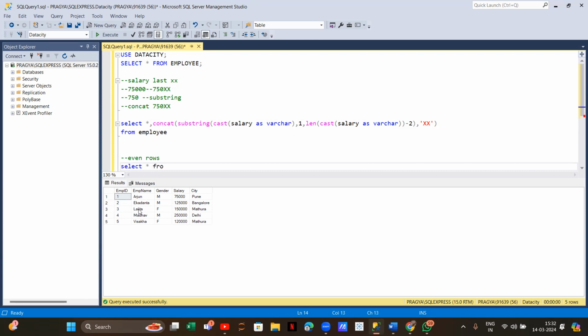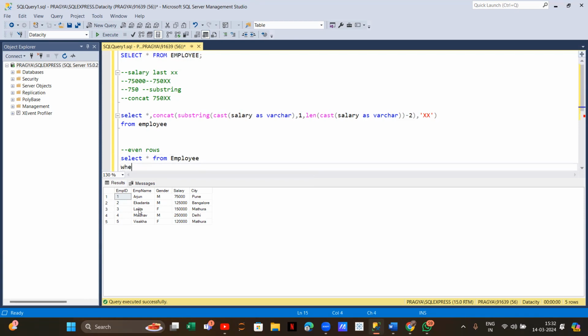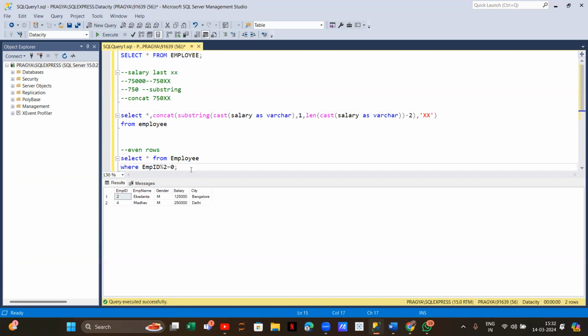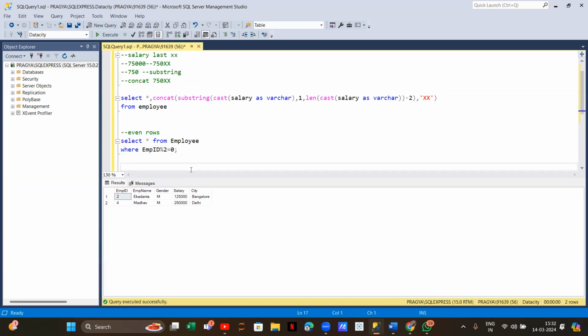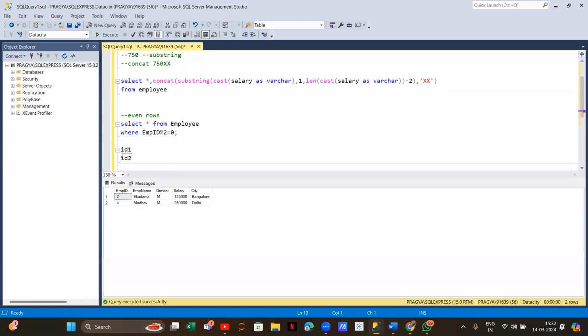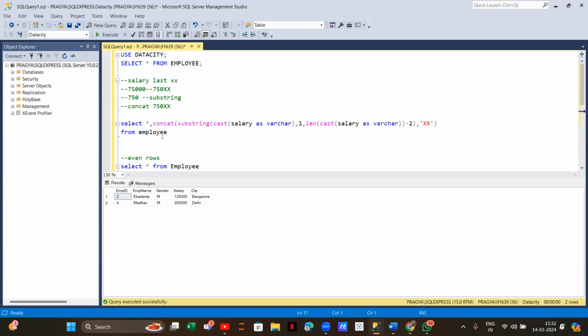Select star from employee where employee ID mod 2 gives me a remainder 0. So that's how, with this simple syntax, we can do it right now. But if we have employee ID in this way, like ID1, ID2, then it will not run like that. So what do we have to do in that case? I'll tell you that also.